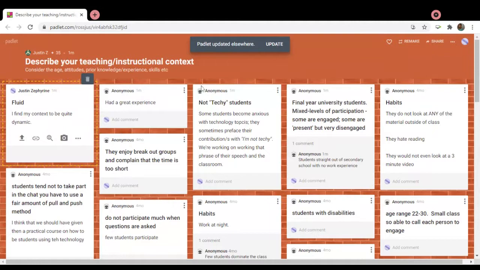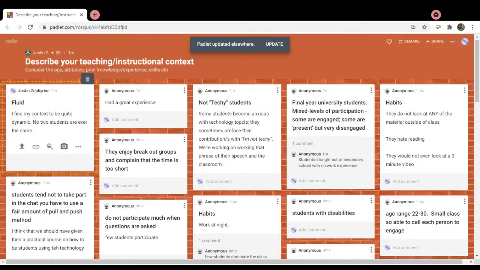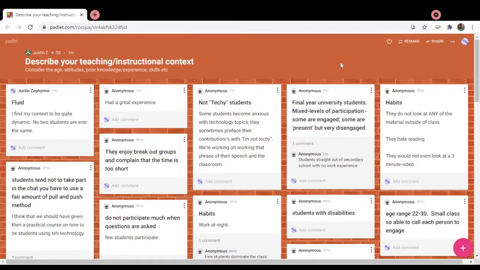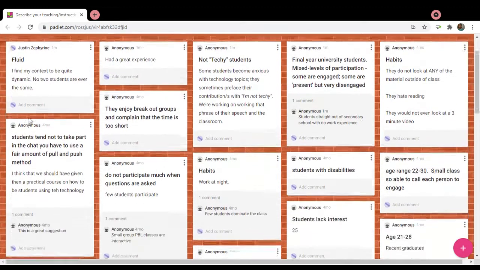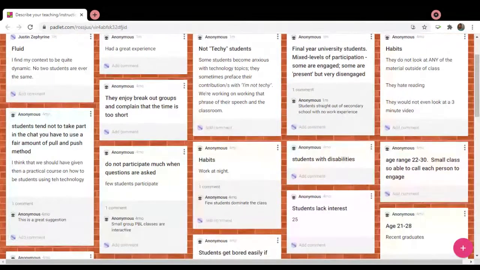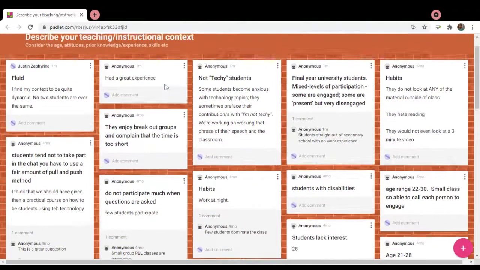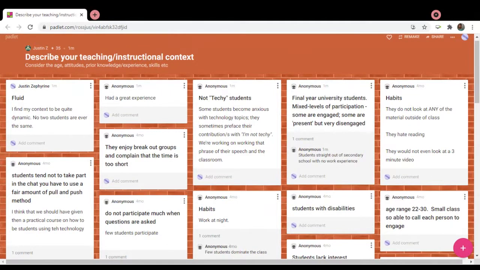Right? No two students are ever the same. And that's that. And it saves my comment. So we see some other comments, and you could tweak it accordingly. You can either have comments on other person's posts, which you can enable or disable, or you can post your own comments.